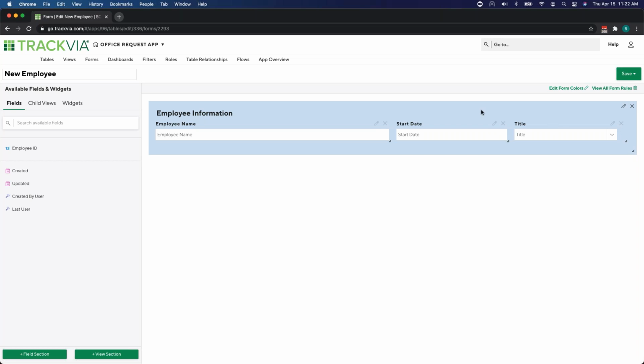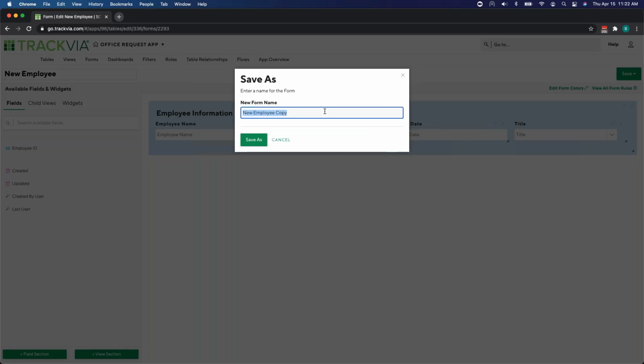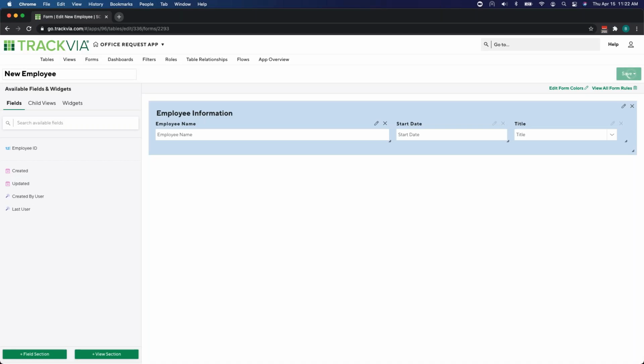Now, I don't want to recreate everything I just did. I don't want to have to drag over all those fields. So what I can do is I can simply hit save as, and we'll just call this form employee summary. When I hit save as on that, it's now going to create a new form, but it keeps all the original formatting that I have from that new employee form.